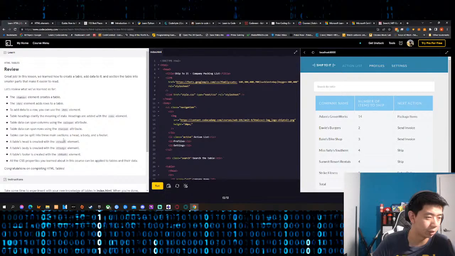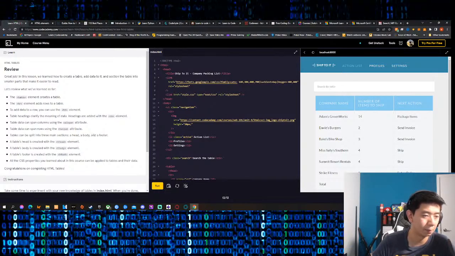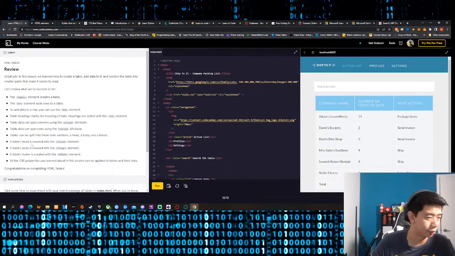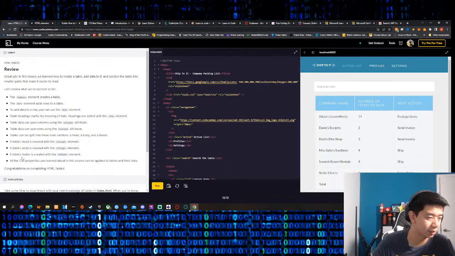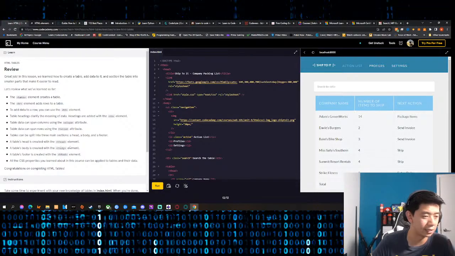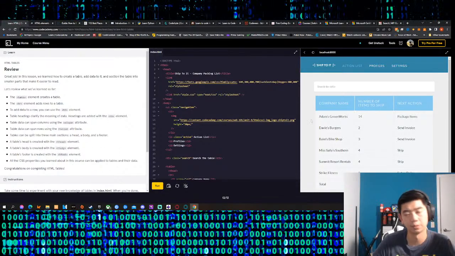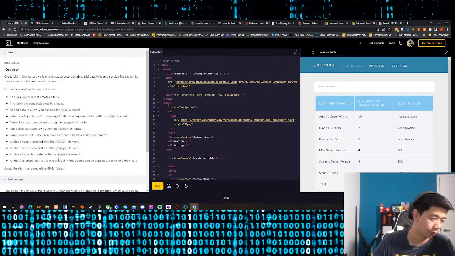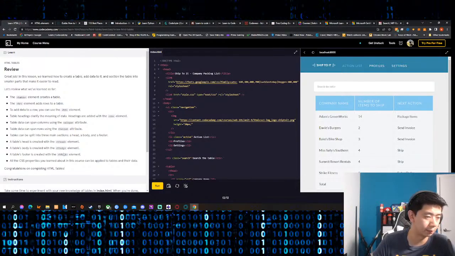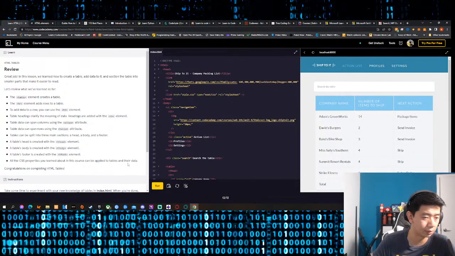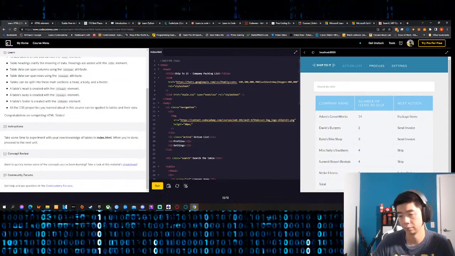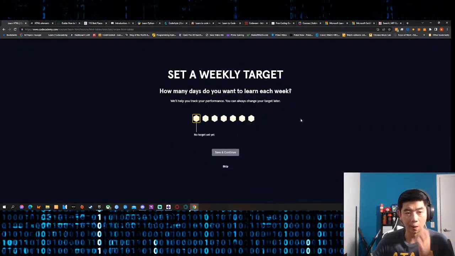Tables can be split into 3 main sections: a head, a body, and a footer. Table's head is created with the thead element. Table's body is created with the tbody element, and the table's footer can be made with the tfoot element. So thead, tbody, tfoot. All the CSS properties you learned in this course can be applied to tables and their data. Congratulations on completing HTML tables. That's it. Bada bing, bada boom.